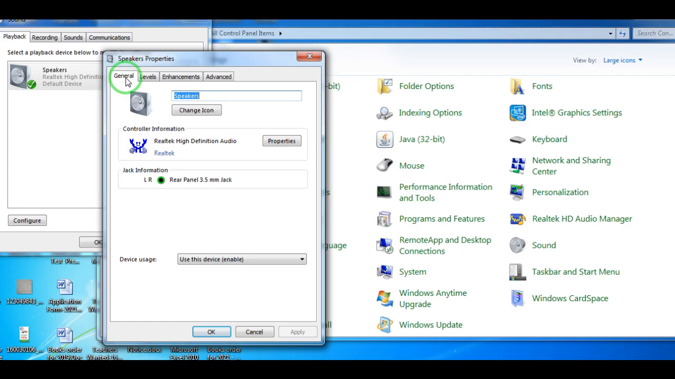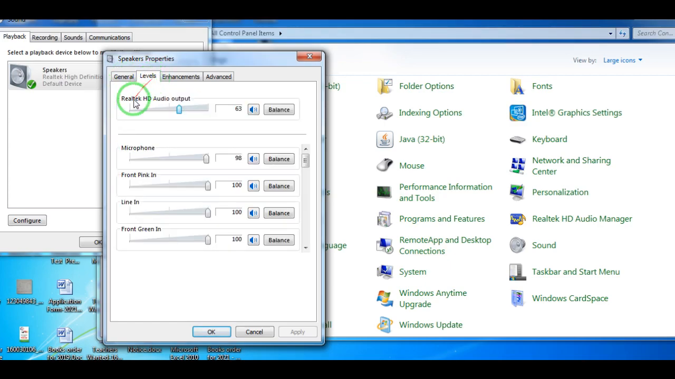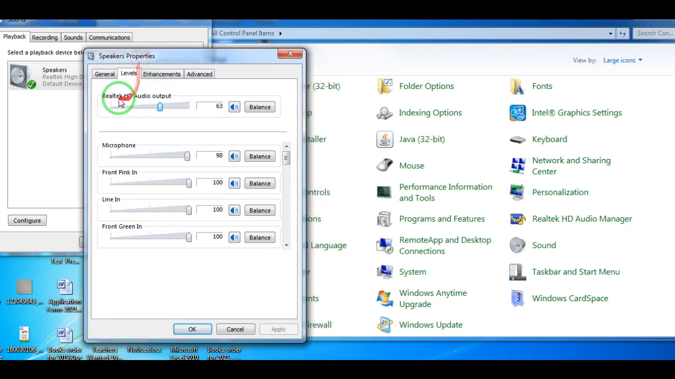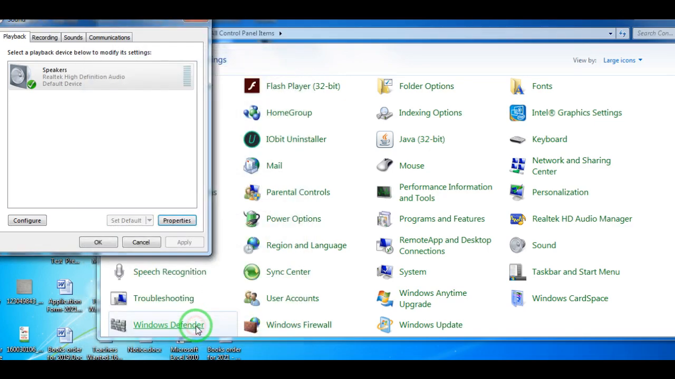Here you can see general tab, go to the level tab, and you can see Realtek HD Audio output is 63. Increase the sound level and click OK. Then you have to go to recording tab.